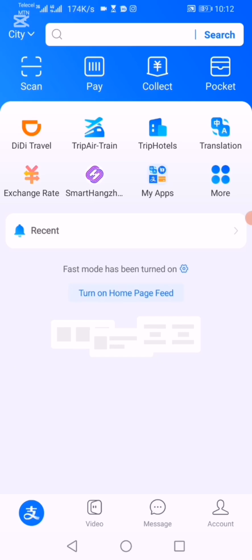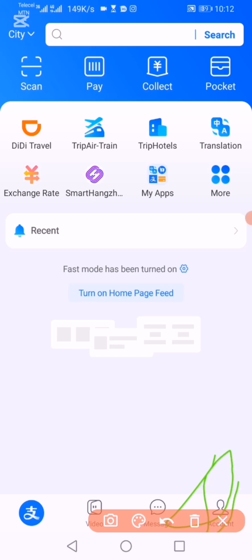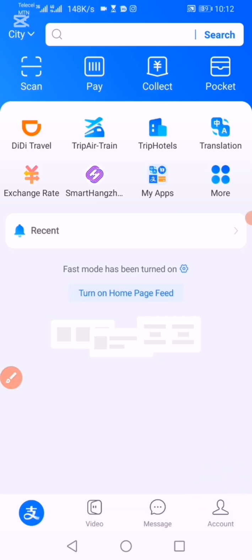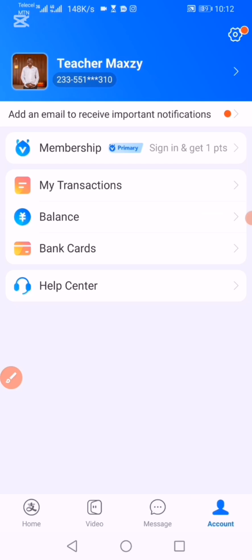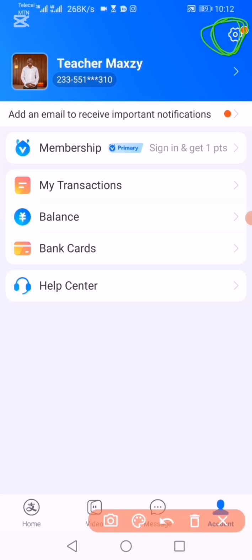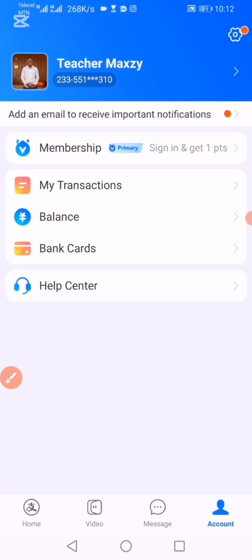Look below. You see account. So let's tap on account. If you tap on account, it opens up. You tap on the setting symbol at the top right corner, where I've circled. Let's tap on it.